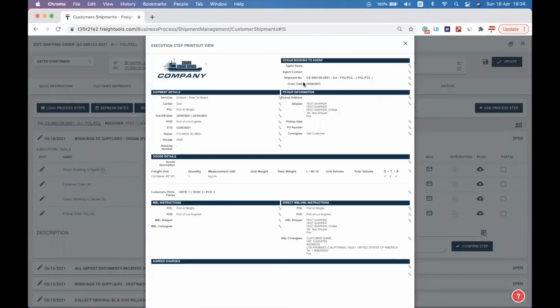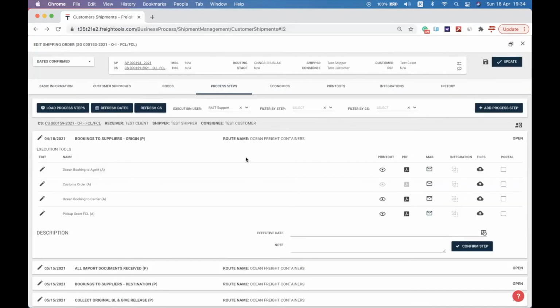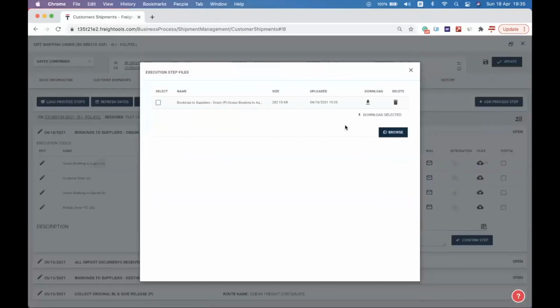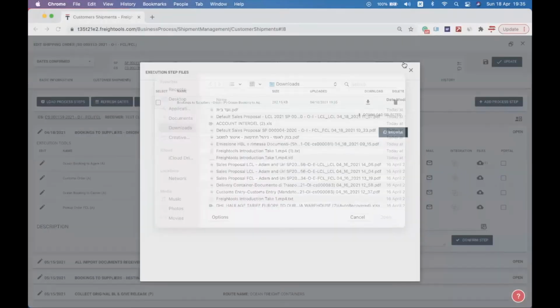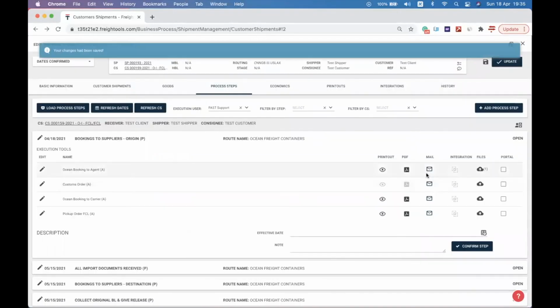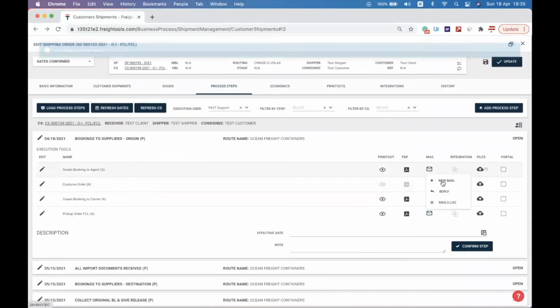You can view the printout that is pre-configured with all the information that you need in order to send the booking to the agent. Once you are happy with the printout, you can generate a PDF out of the printout that is added to the Files folder in the cloud icon. You can also upload any files from the Browse button and send this booking by a new email or by replying to an existing email.